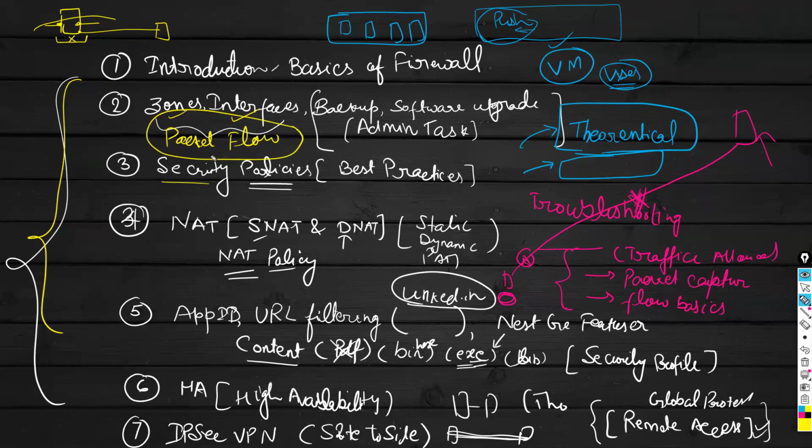What happens when any packet enters the firewall? Then what routing takes place, how NAT takes place, how security takes place, how the exit interface is taken, and how the TOS, or the type of service field, works. Everything will be explained. I will be dedicating 1 hour to the packet flow only.